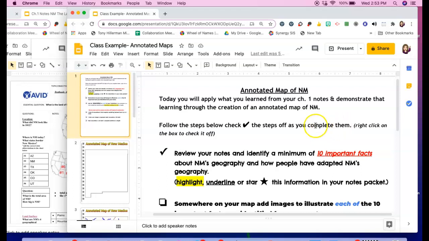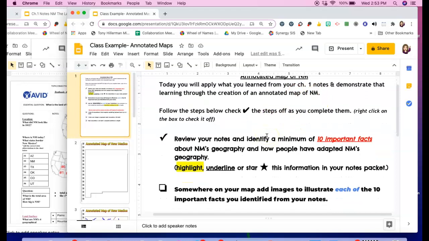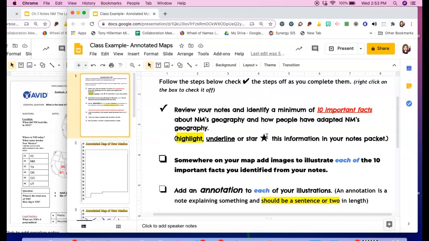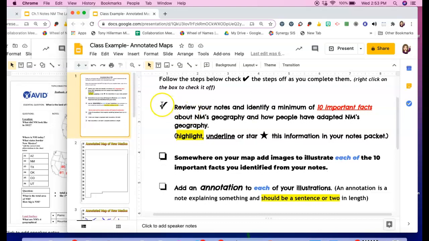So basically, for this assignment, we're applying what we learned from chapter 1 of our notes to demonstrate that learning through the creation of an annotated map of New Mexico. This is on page 10 of your interactive notebook, this directions sheet. And the first thing you're going to do is follow this checklist. The first step is to review your notes and identify 10 facts that you want to illustrate on your map.